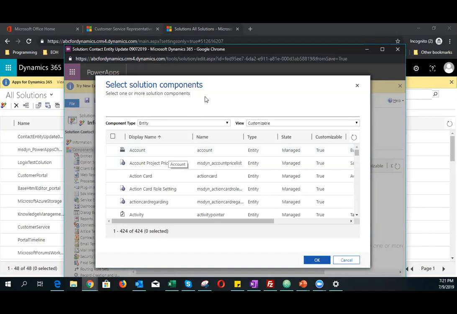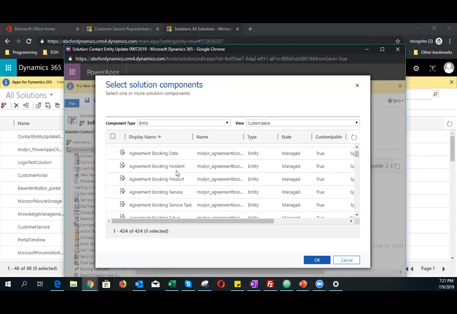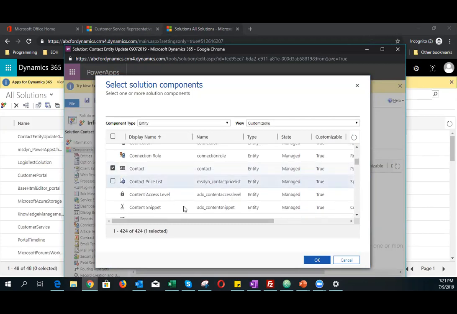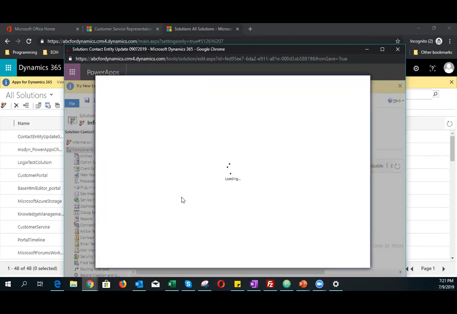Right. Once I've selected entity, the next thing to do is to go and find my contact entity. So we're going to scroll down over here and look for contact. I'm going to click on OK. What this is going to do is bring the contact entity into our actual solution.